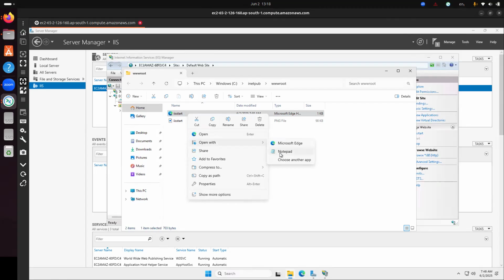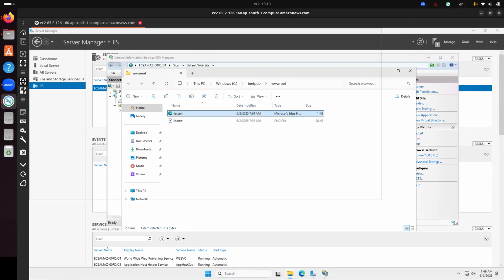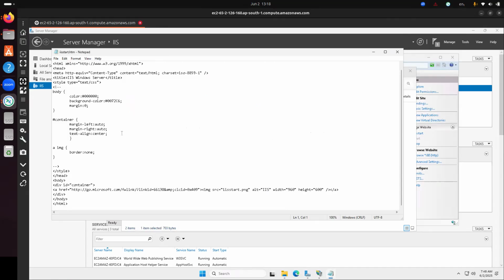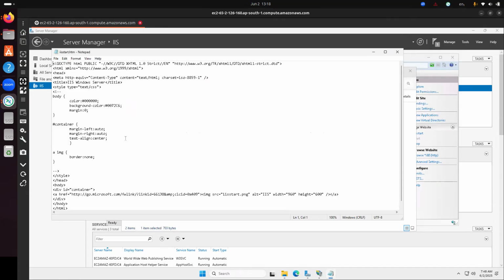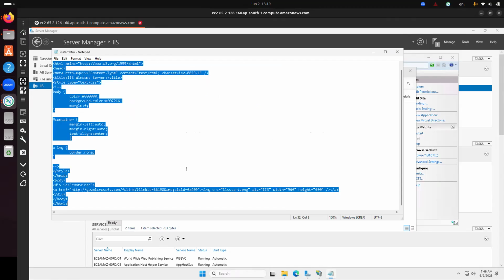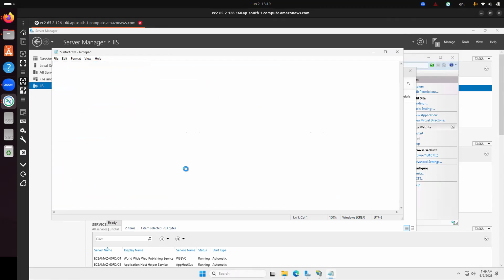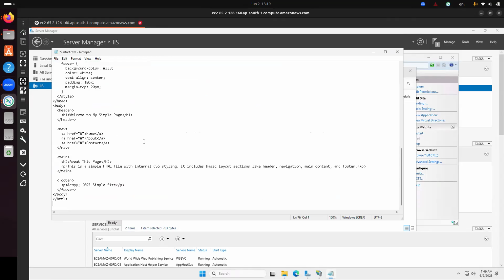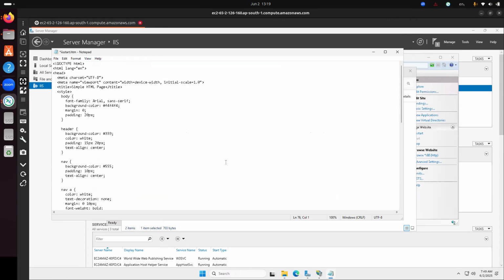So what we are opening with is Notepad, which means we need to edit the HTML document we have over here. First you select all, click on backspace and paste the code that you copied. This is the copied code from ChatGPT. Paste it and you need to save as well.